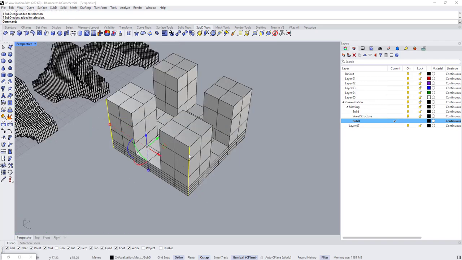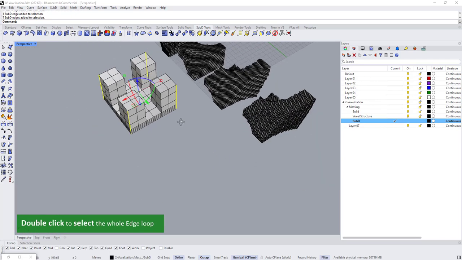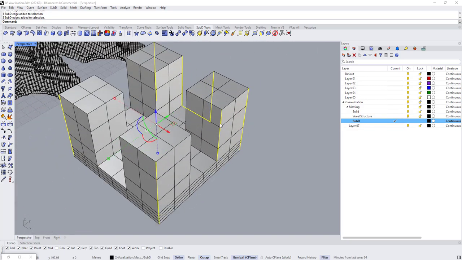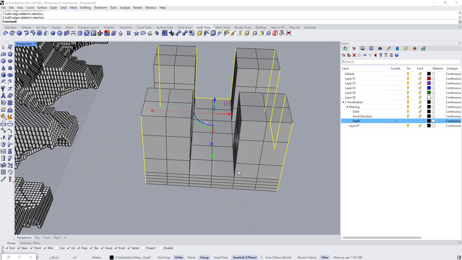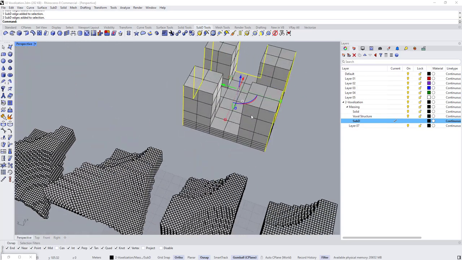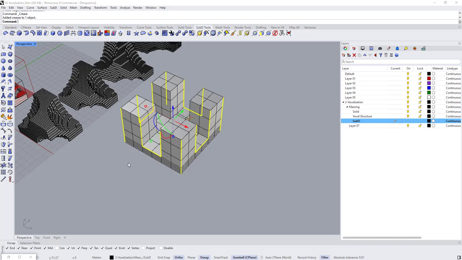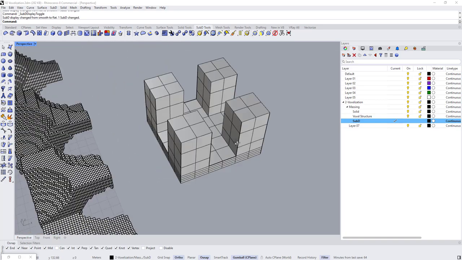So now we want to make this edges crease. So hold Control Shift and double click to select the whole line. Maybe this one need to be creased too. And here too. Control Shift and double click. Control Shift, double click. And let's come here, right click to make it crease, and start scaling.